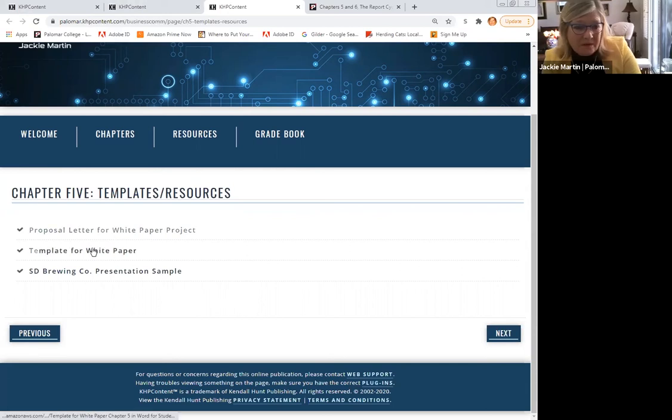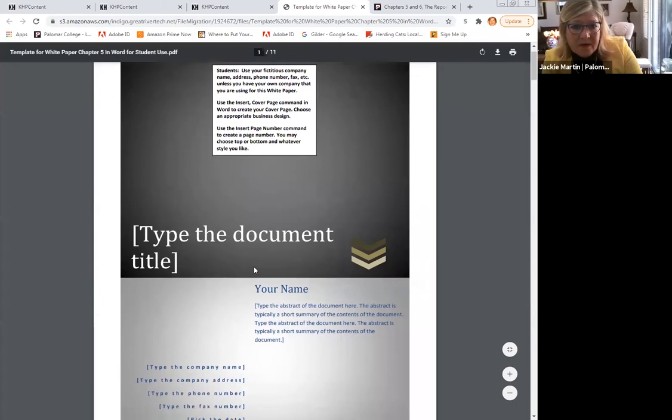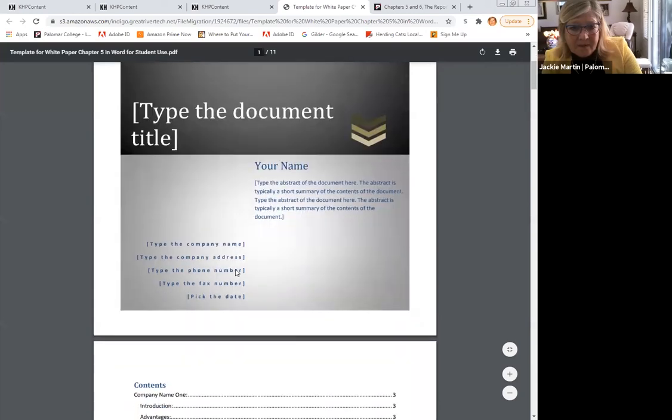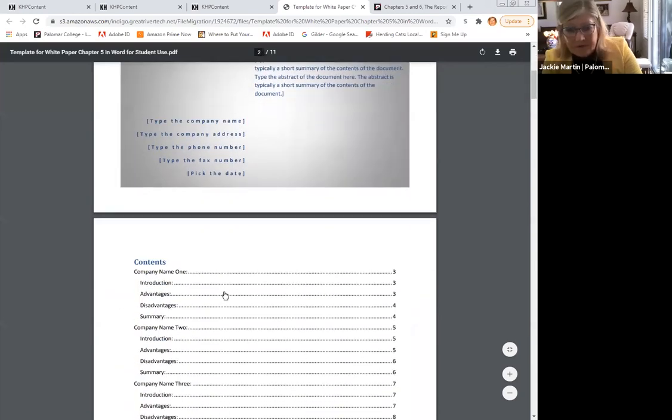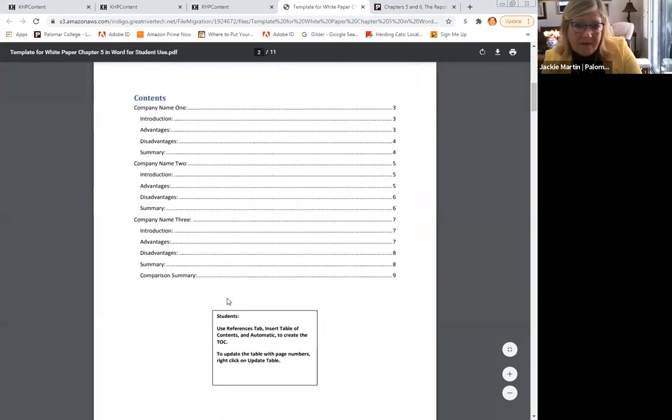And I give them a lesson. I've created this template for the white paper. It's basically a comparison and contrast paper, and it's also a persuasive paper, because they're trying to get the investing right. I lay it out very easily for them, but these are going to be actual companies. And they present the advantages and disadvantages.